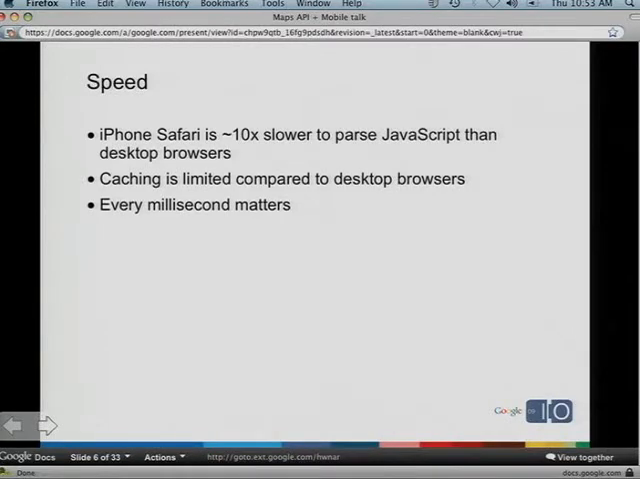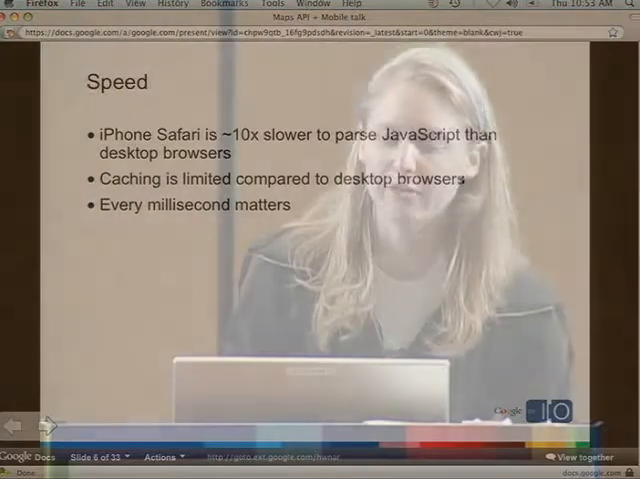As you change windows on the iPhone, each time you go back to a window, it refreshes the whole page. It has to re-download everything. The cache is not preserved across pages. This certainly for our Maps API was a big deal. And then every millisecond matters.